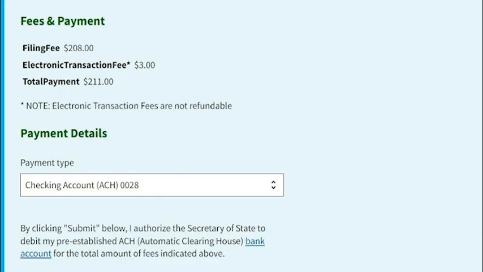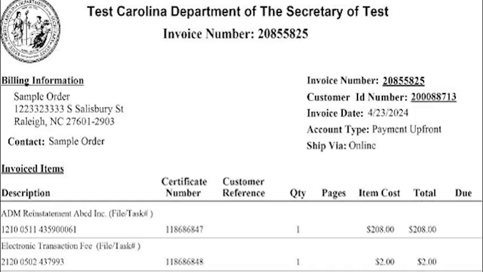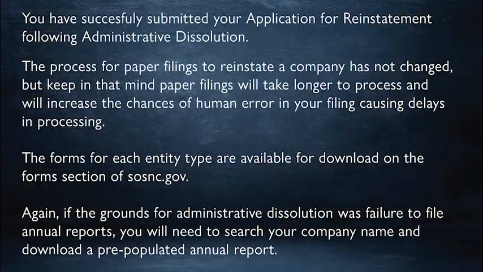From the Submit a Filing page, you'll see the fees for your transaction itemized. This will include the application for reinstatement fee and the annual report fees. From the next screen, use the drop-down menu to choose your payment method. You can pay by checking account or credit card. This takes you to the Invoice Details page, which lists your invoice number. Click on the downloadable PDF copy of your invoice to view and save your invoice. You have successfully submitted your application for reinstatement following administrative dissolution.